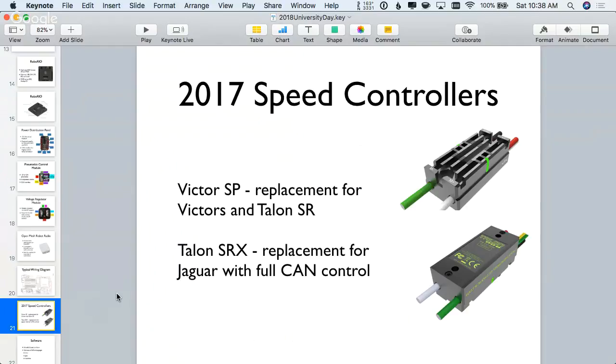And then there are a couple of others. What am I missing? There's the Spark, which is the motor controller that's included in the kit of parts, so all of our examples use the Spark. There's the Mindsensors motor controller, which I don't see quite often, so it might be hard to acquire.